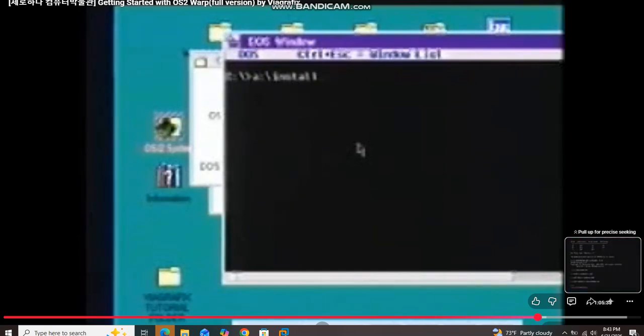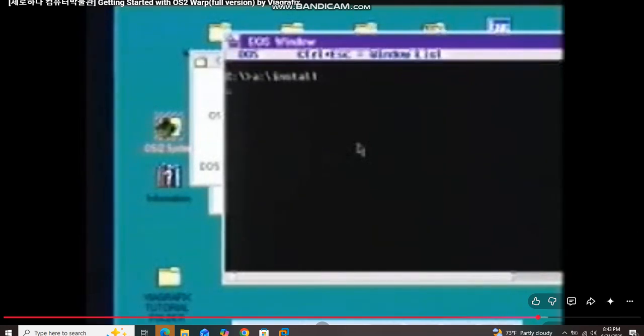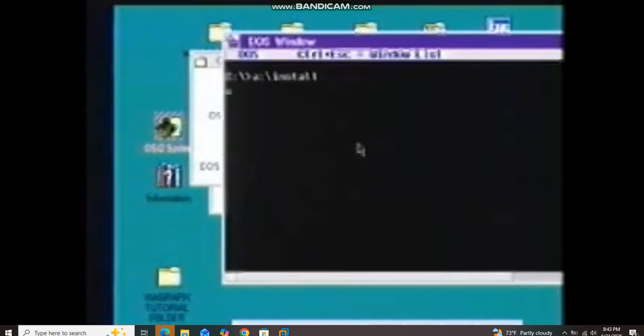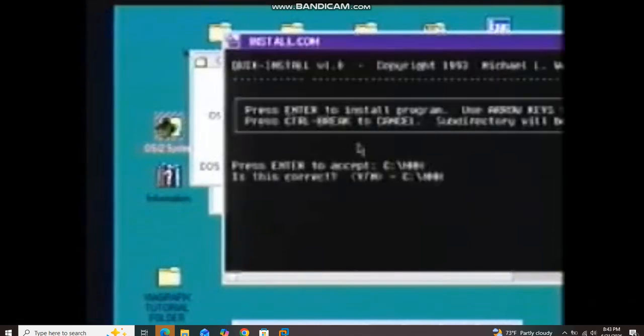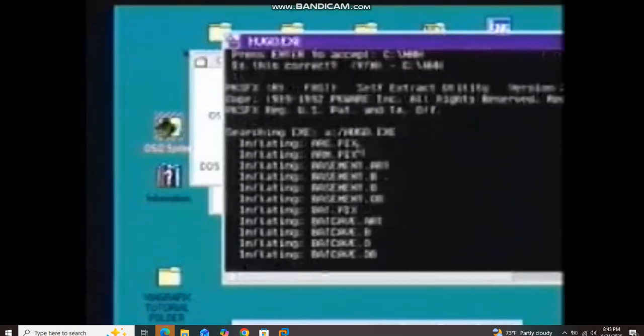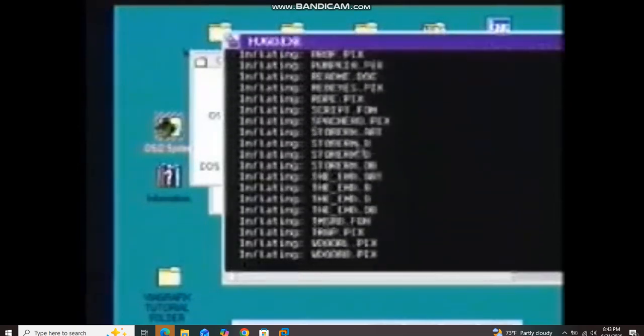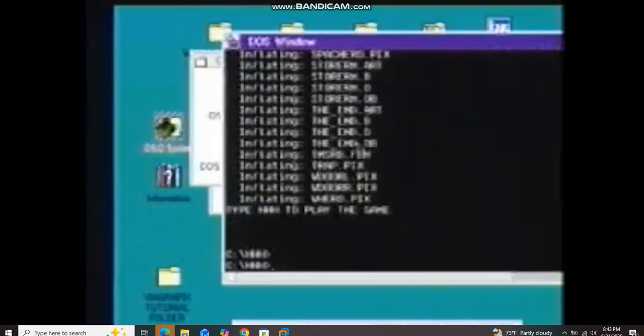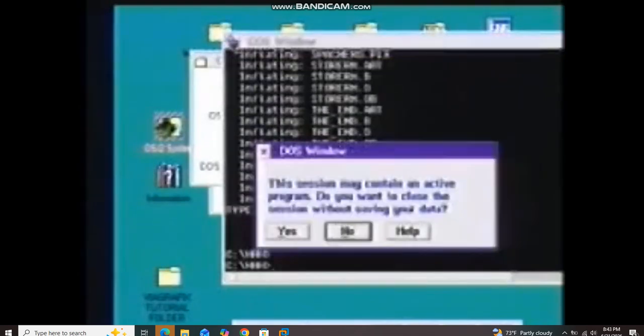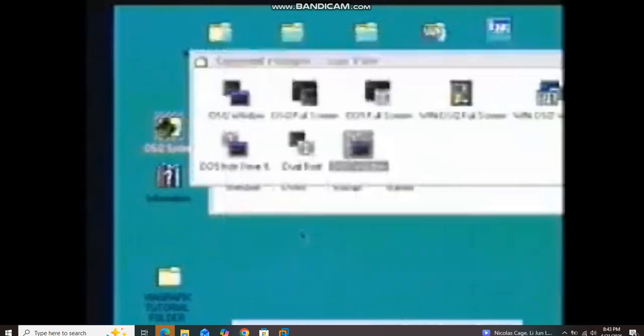At the C prompt we type A:\install. Then we press enter. We accept the default directory by pressing enter twice. Now we're finished installing, so we close the DOS window. And we answer yes to the prompt.